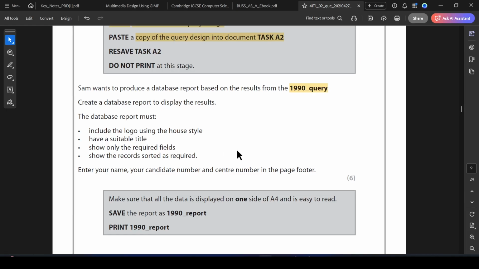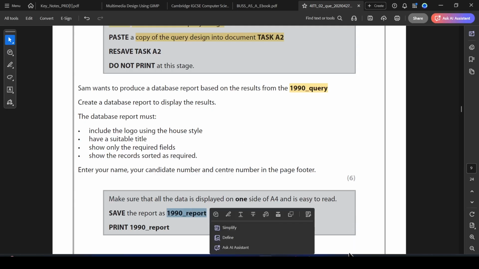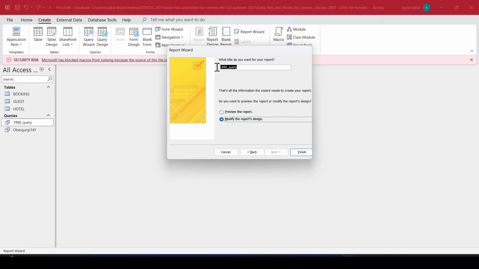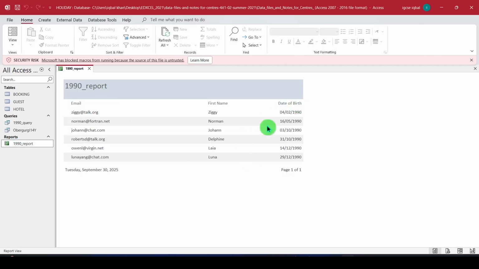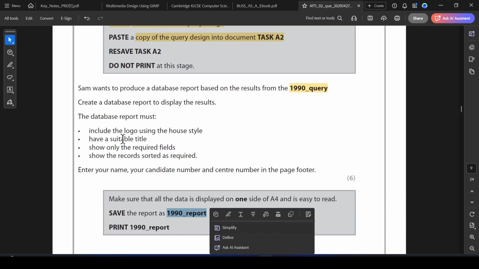Let me check here. Yes, here it says save the report as the 1990 report. Control C, and the name of the report will be Control V, and then finish. Done. So this is my report, bingo. Finally, we have the report with us. What are the changes? Do we need to do any modification?